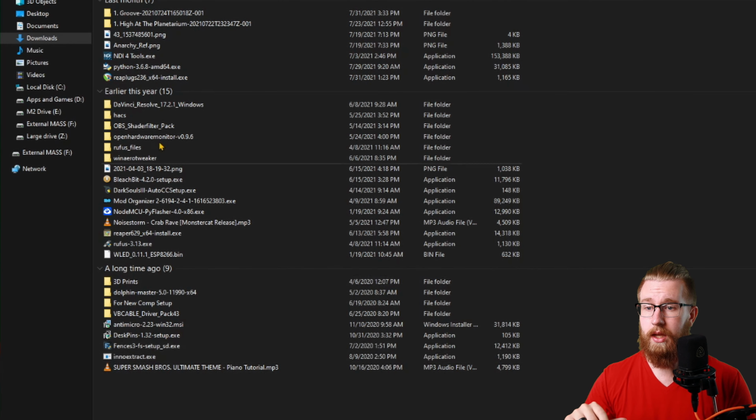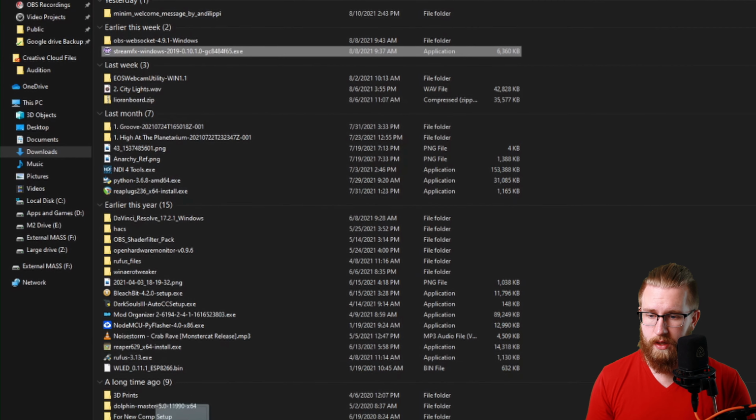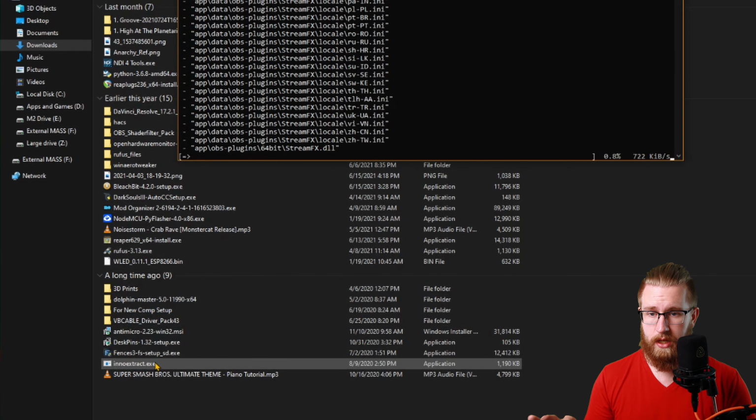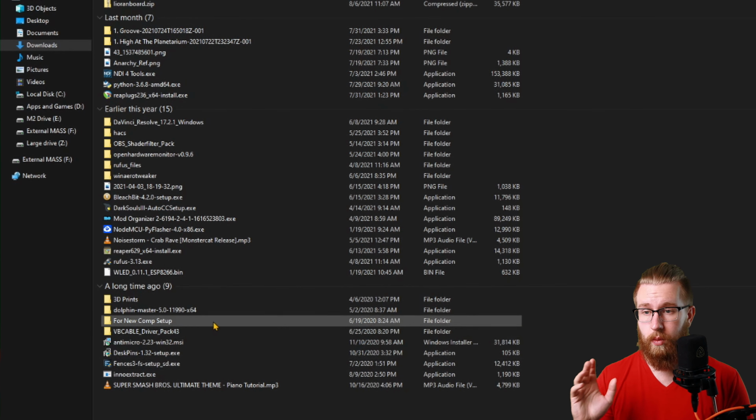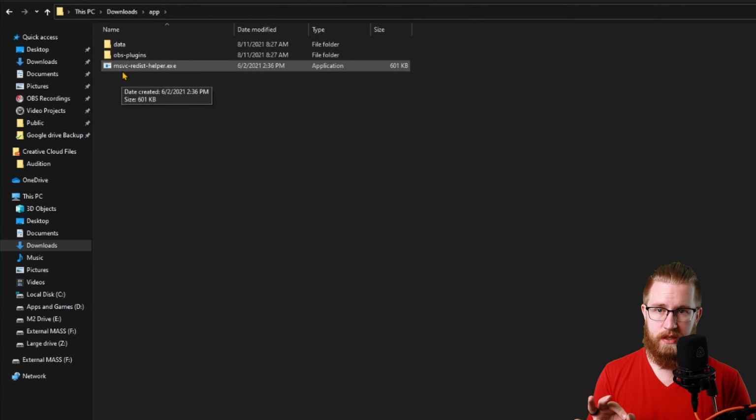Now here's the last step you have to do for this. Go ahead and where it says your streamfx.exe, drag that down to your InnoExtract and then release the left click. Once that's done, it just pulled everything out of that installer and put it into a nice little folder here called app. Inside of app, you get your data, your OBS plugins, and then an MSVC helper.